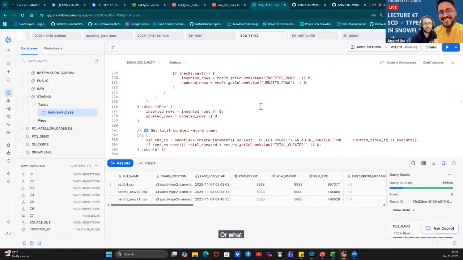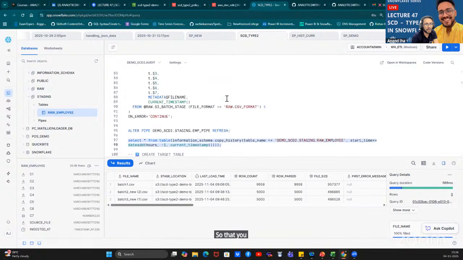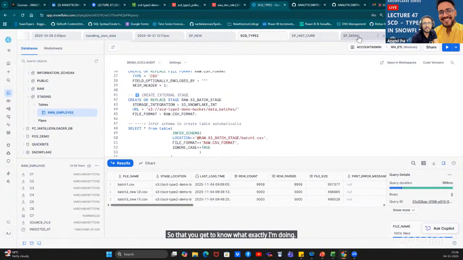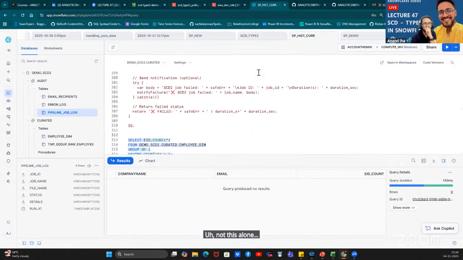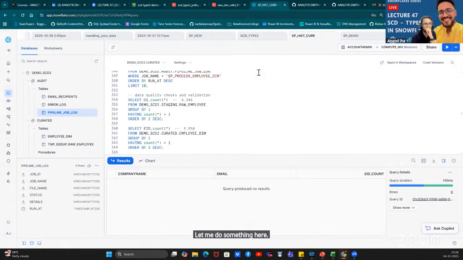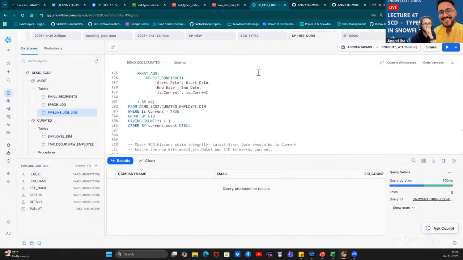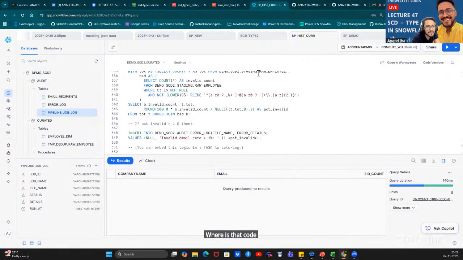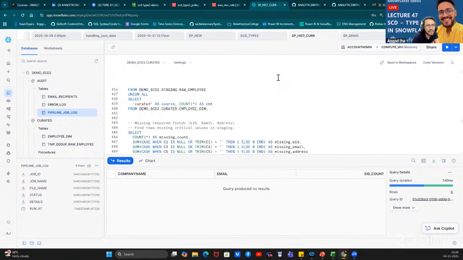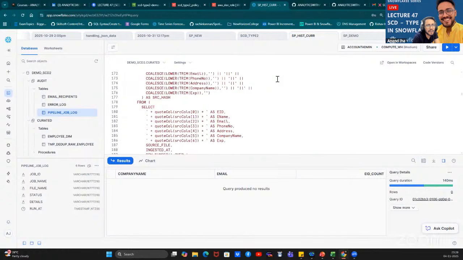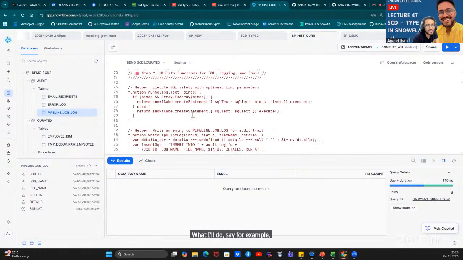Or what I'll do, in the stored procedure only, I'll make some call. I'll do some mistake, okay? So that you get to know what exactly I'm doing. Not this one. Let me do something here. Where is that code where I've written? What I'll do, say for example, insert into, where is insert into command?